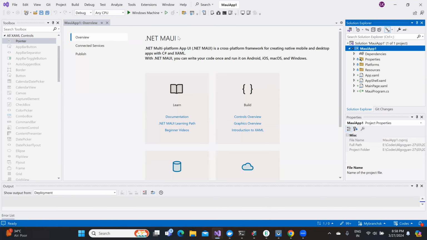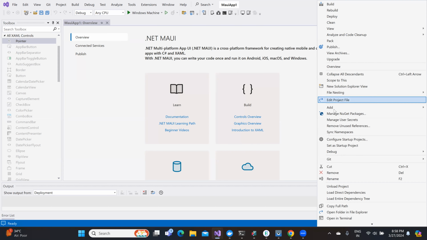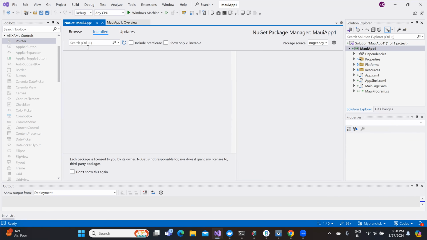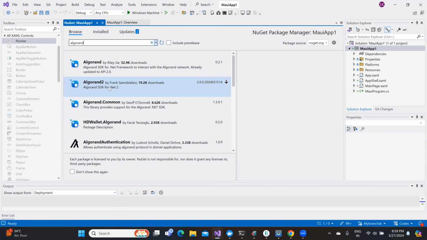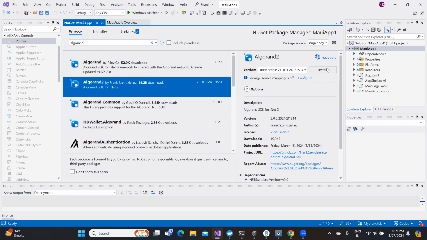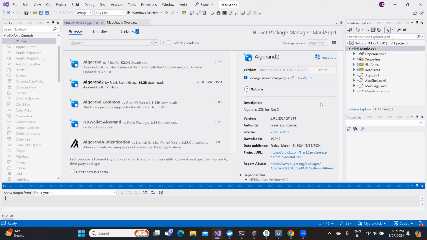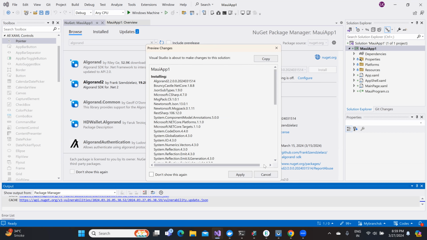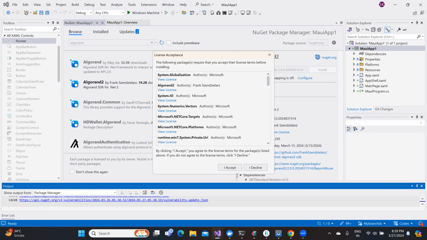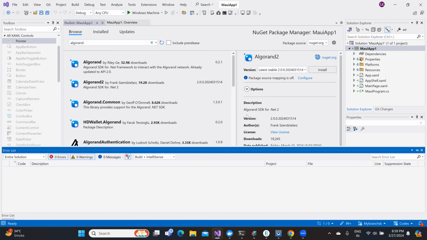Okay, now we have Windows machine on, no problem. But we don't have our Algorand SDK yet. So what I can do, just right click over here. I'll go to Manage NuGet Packages. I'll go to Browse. Over there, I'll select Algorand, and I'll select this Algorand 2 by Frank. And I'll install. I'll apply, accept. So my Algorand SDK is also now installed.